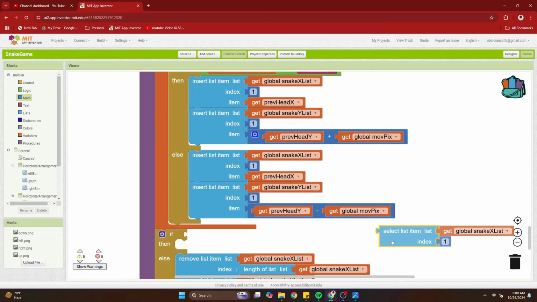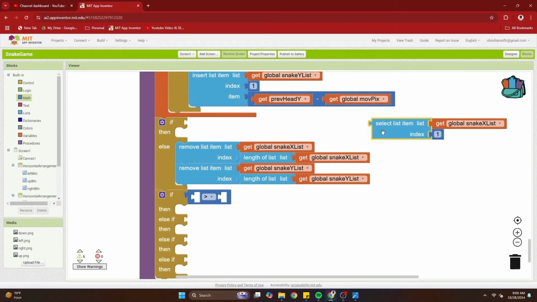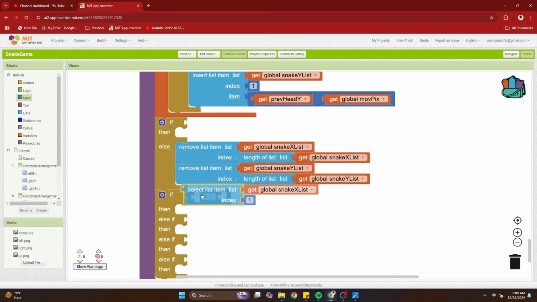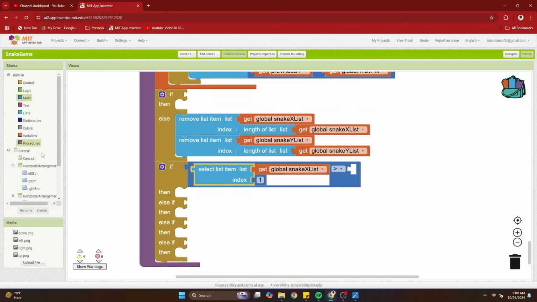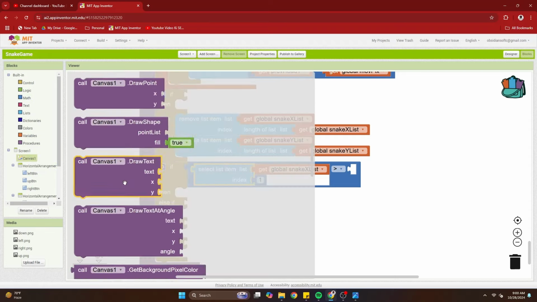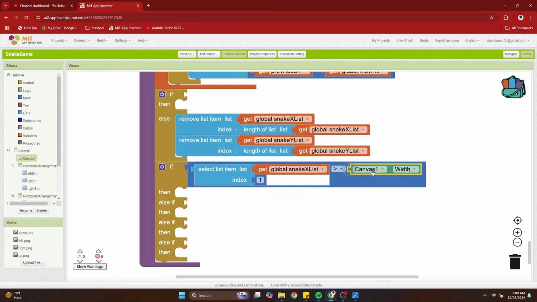And remember that this will be now the new head's position, because we have inserted a new head before. So if the new head has an x position greater than the canvas's width, I am going to replace. Now we are not going to be inserting a new item, we will be just updating the x item.